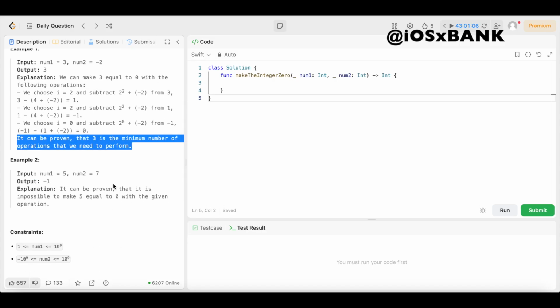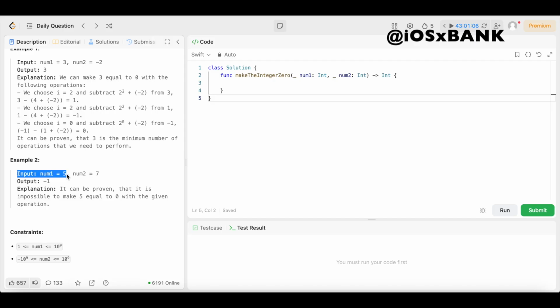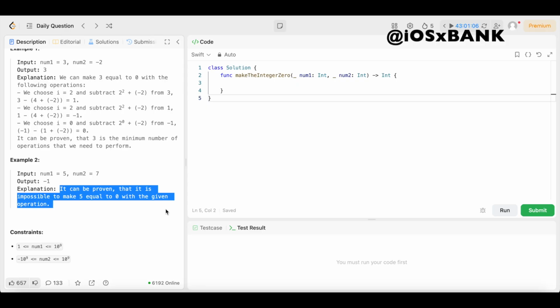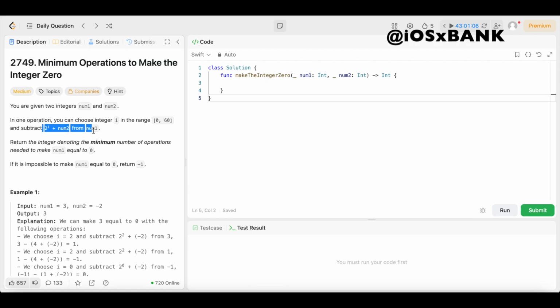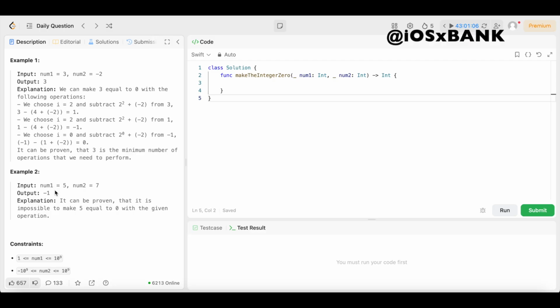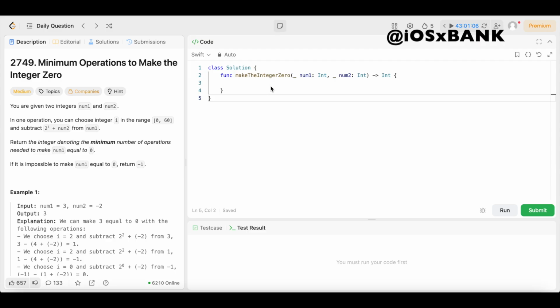Now let's take a look at example 2, where it might be impossible to get num1 to 0. In this case, we have input num1 equals 5 and num2 equals 7. Our output is -1. The explanation says it can be proven that it is impossible to make 5 equal to 0 with the given operation. Since it's impossible, we just return -1. Now that we understand the question, let's get into the fun part, the actual solution.